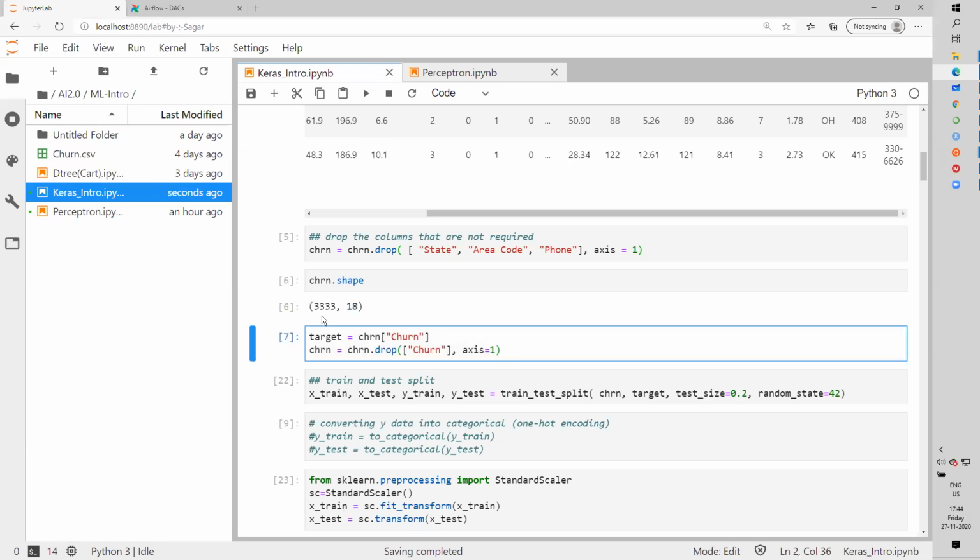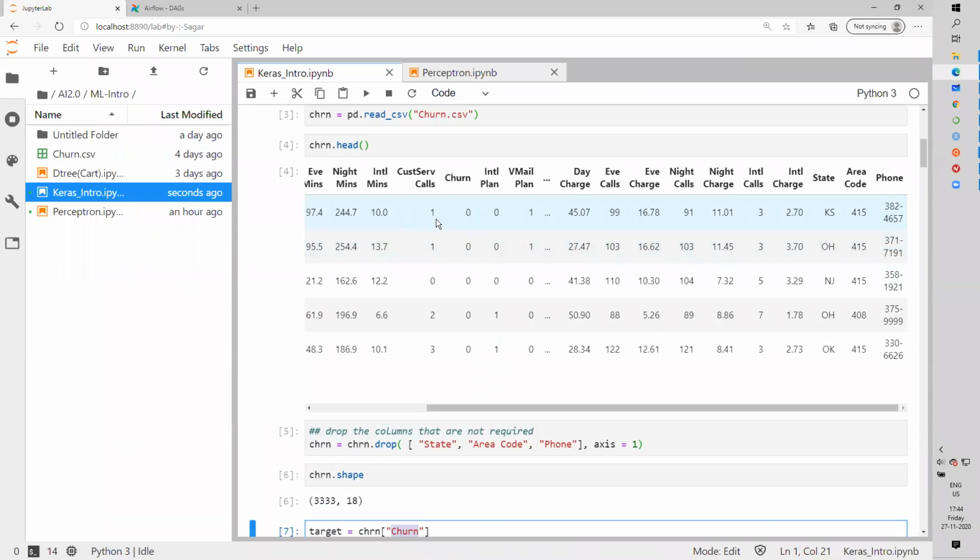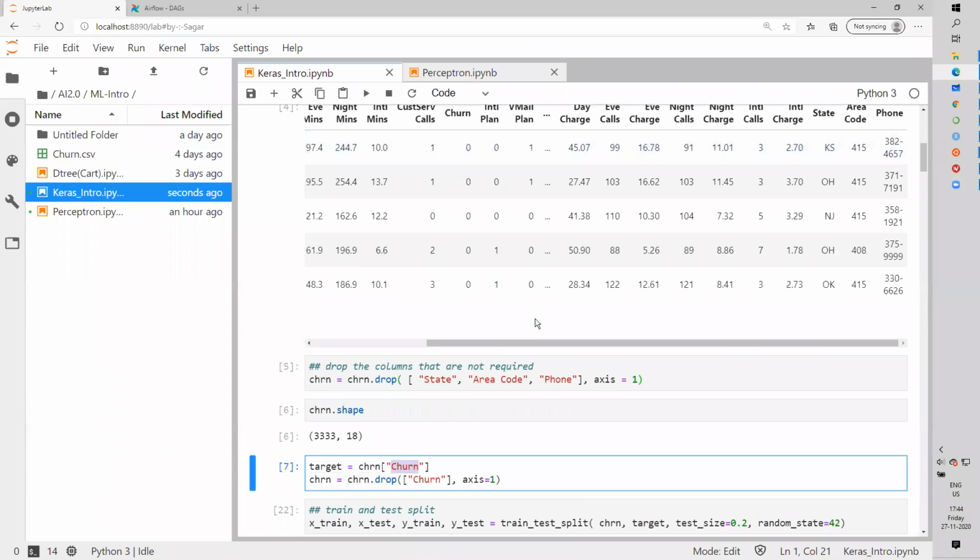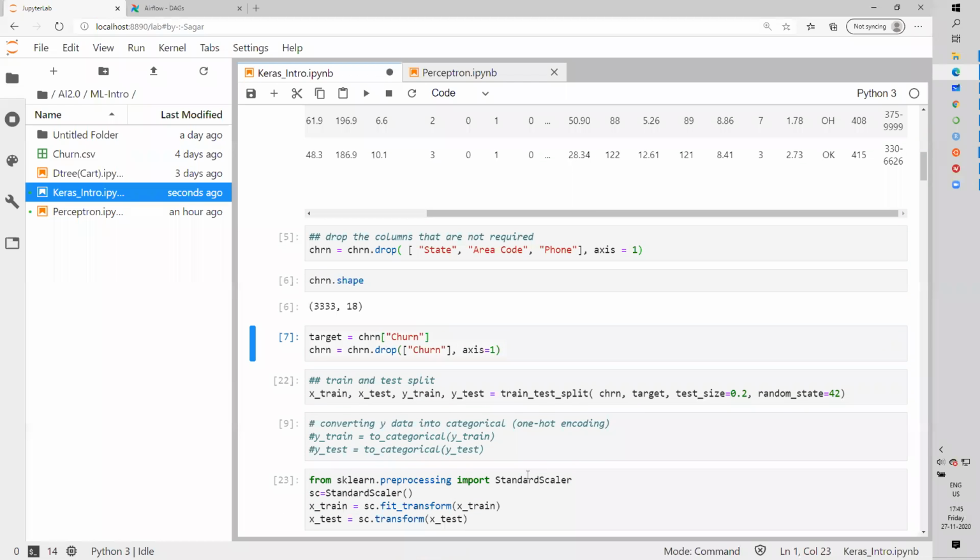Separating my target column, which is CHURN. So I'm separating it so that I have all inputs in CHURN. That is going to act as my X, the input variables. And Y is this column alone, my output column, and that is going to be named as target. So that's what this particular step does. This is a routine thing that we always do.